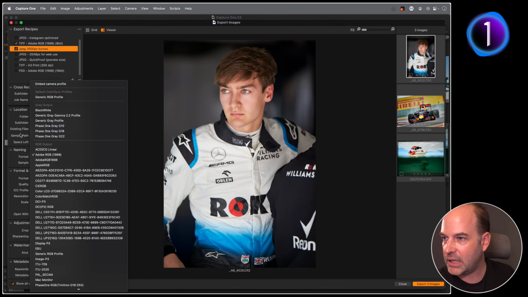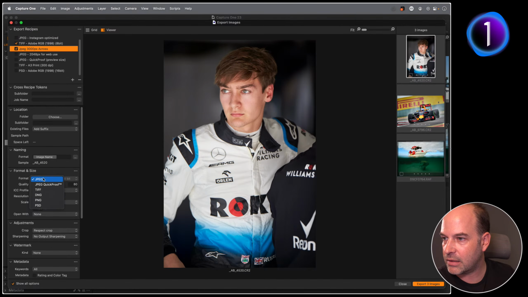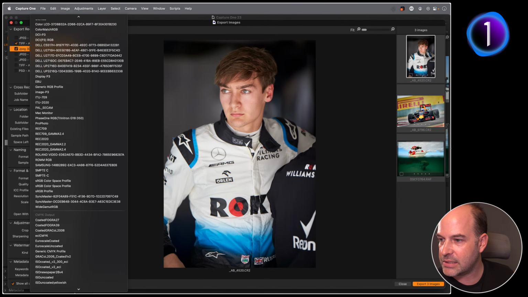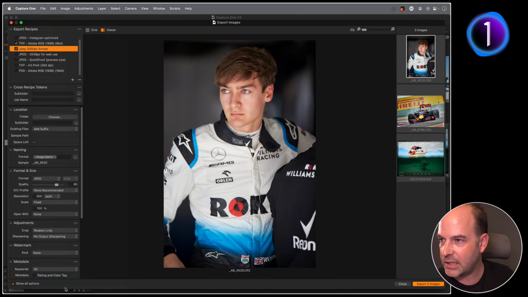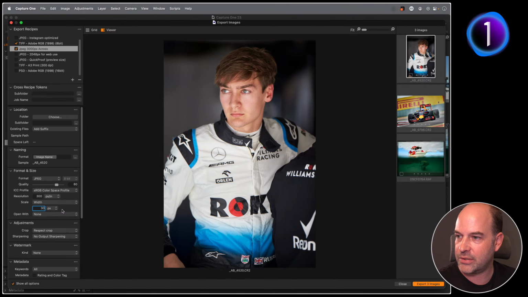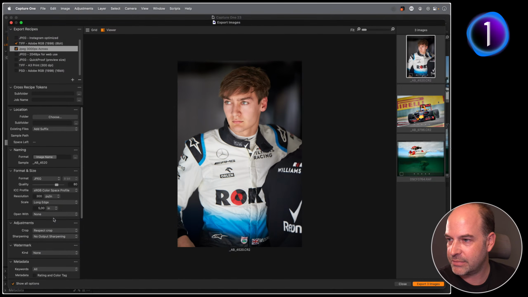Why do I have so many? Hang on, I should say show recommended. I think it's down the bottom. Show recommended. I don't need to see all of those. sRGB, there we go. And the scale, I want the width to be in pixels, and I want that to be 3000. Or actually, let's do the longest edge. So the longest edge, I want to be 3000 pixels, like so.